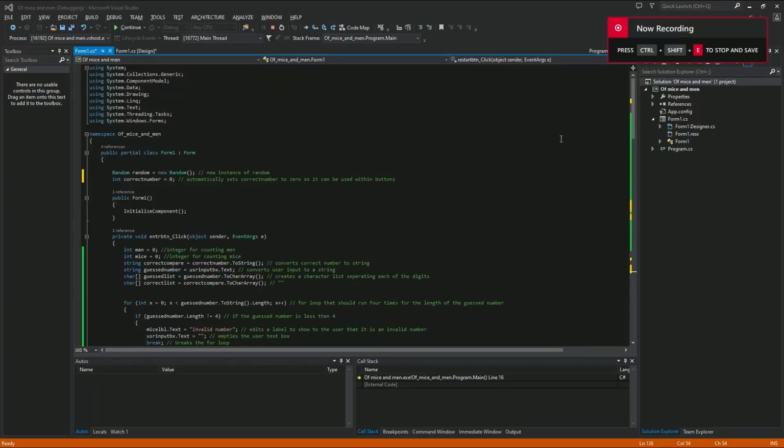This here is my response to the Of Mice and Men OCL coding challenge. So first off, we start off with the random and correct number declarations. Then we have our enter button.